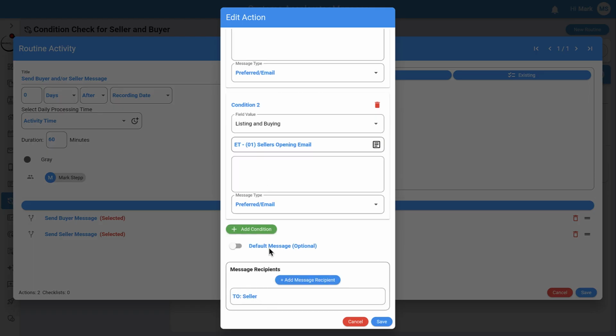Again, I have the default off, so if it's not this or this, then it just won't send anything at all. So what this does is this gives us the opportunity to say, well, if we are representing the buyer, send the buyer message. If we're representing the seller, send the seller message. But if we represent both, then we can send both. And we're sending them to the different associated people.